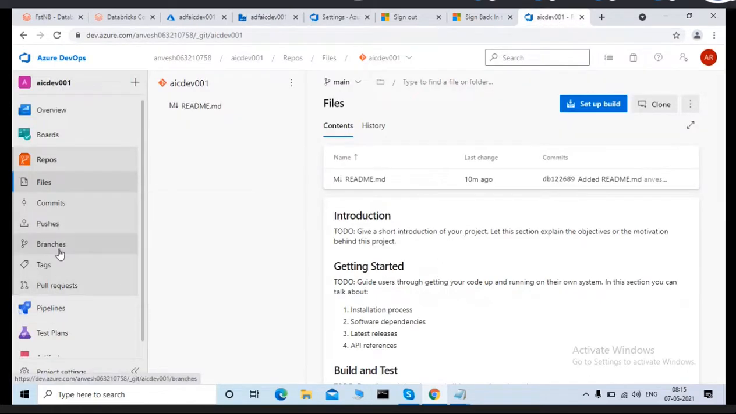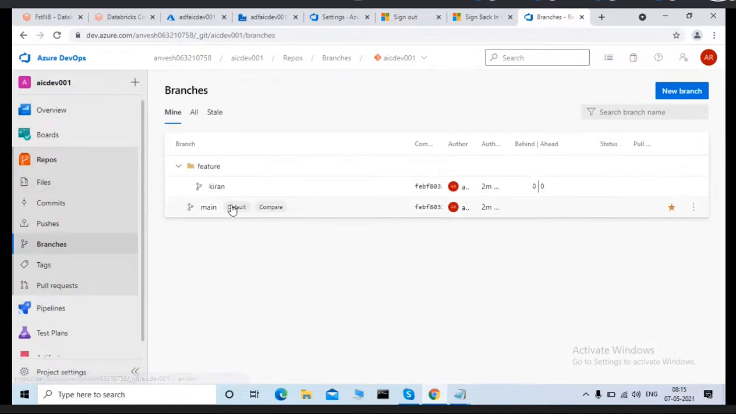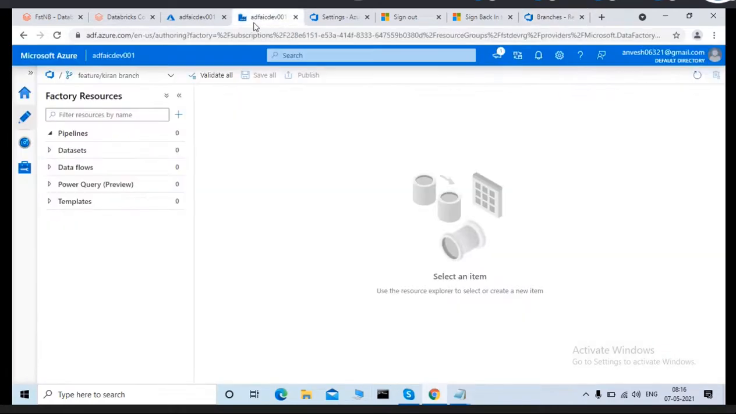You're able to see the Kiran branch and main branch. There is one feature folder, Kiran. So what is the next step?